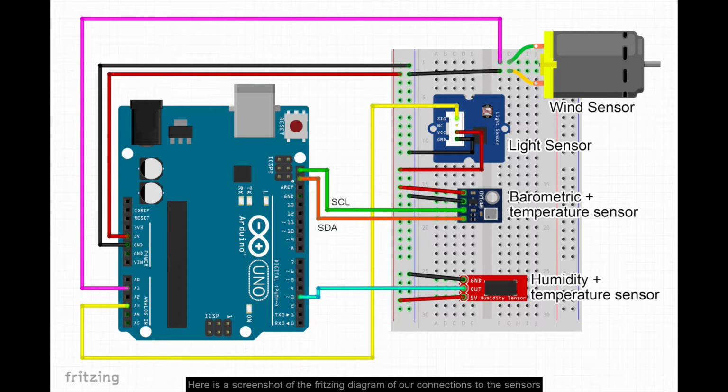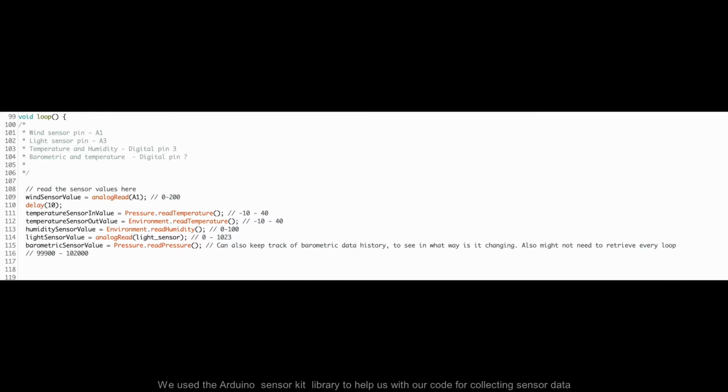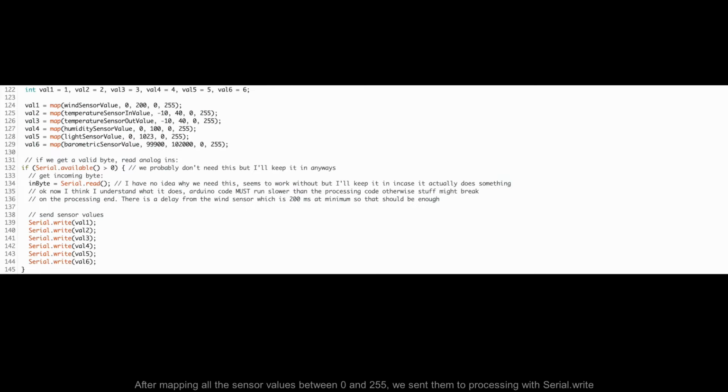Here's a screenshot of the Fritzing diagram of our connections to the sensors. We use the Arduino Sensor Kit library to help us with our code for collecting sensor data. After mapping all the sensor values between 0 and 255, we sent them to Processing with Serial.write.